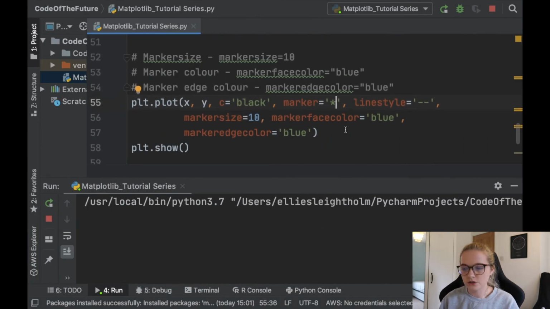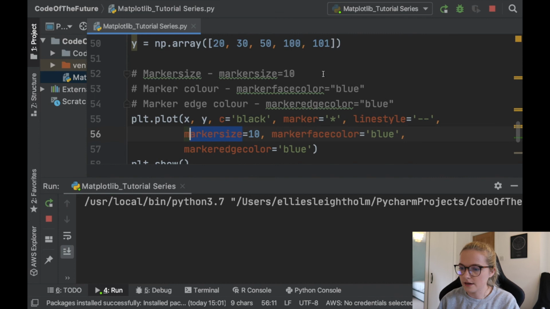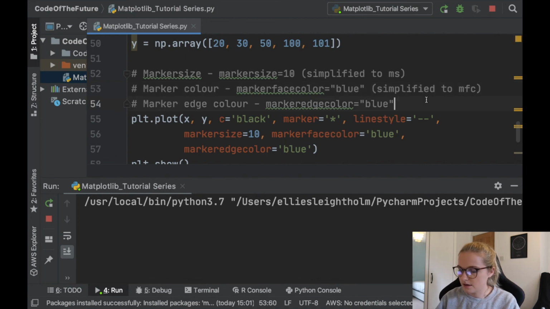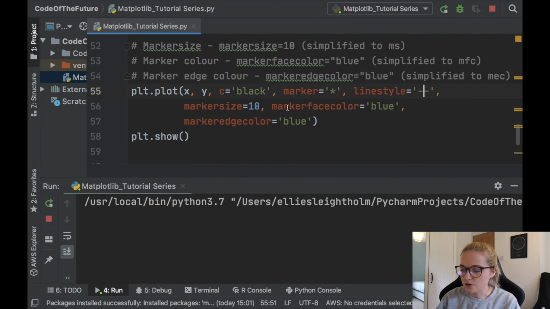Now it's worth mentioning that you can simplify this notation to MS for marker size. So instead of doing it here, I will just put in brackets what it can be simplified to. So simplified to MS, and we'll just copy this for the others. This is simplified to MFC, and this one is simplified to MEC. So you don't have to write all of this out, you could just put MS, MFC, MEC and it would still work. So that has been the video today.